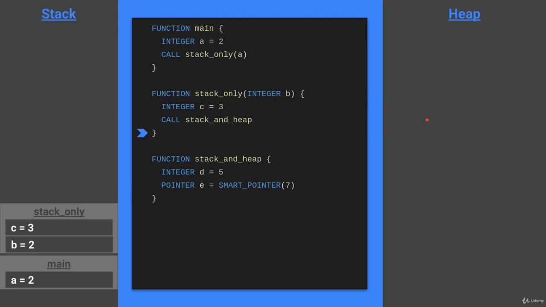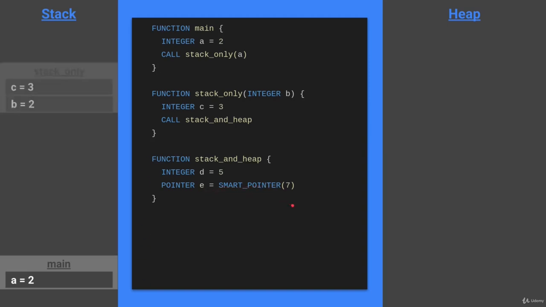So now we no longer have a memory leak. We don't have to think about deallocating memory here. We can just continue executing our code and it will work just fine.